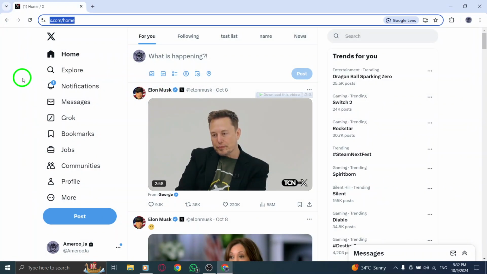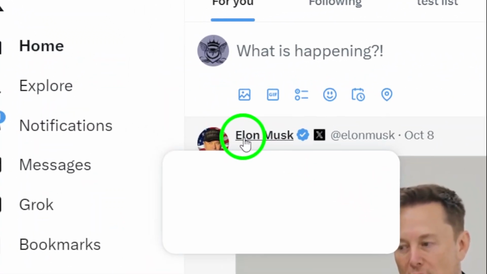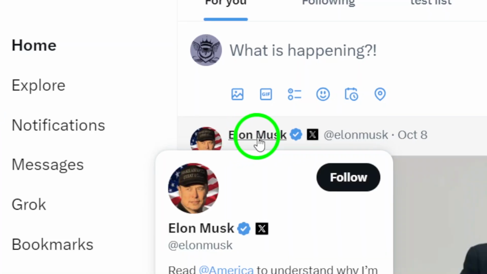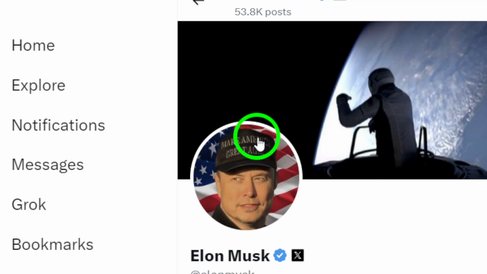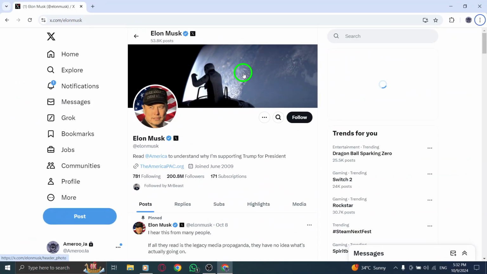If you're not logged in yet, just enter your credentials and you'll be all set to explore. Next, navigate to the profile whose link you want to copy. You can do this by searching for the username in the search bar at the top of the page, or by scrolling through your feed until you find the person you're looking for. Once you're on their profile page, you're just a few clicks away from grabbing that link.